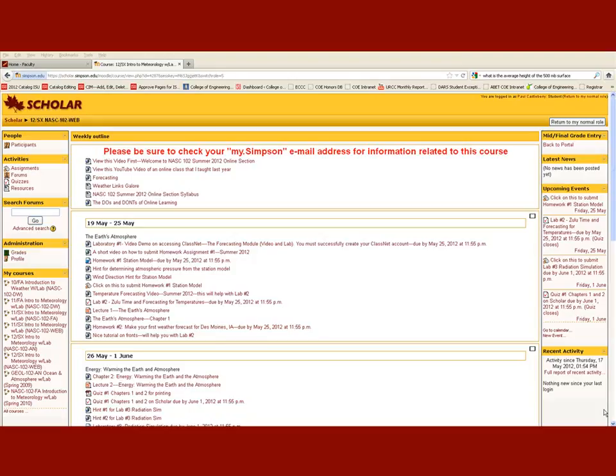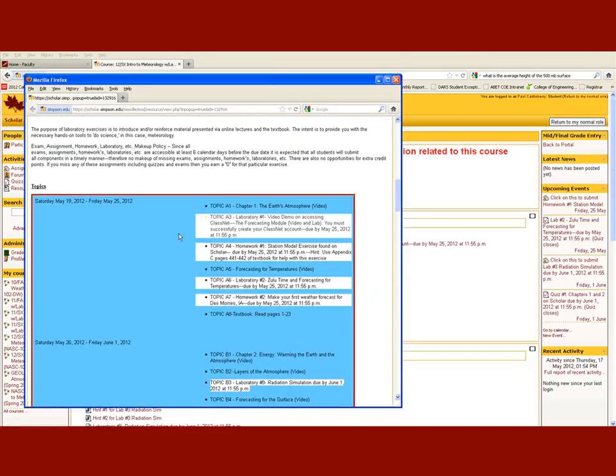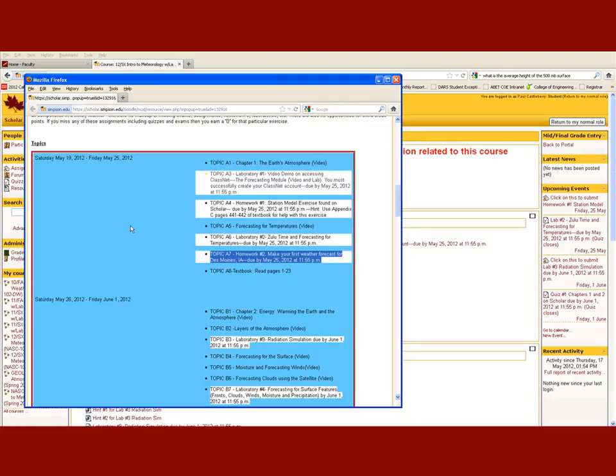I thought it might be a good idea just to take a look at how to make a forecast. In other words, if we take a look at your syllabus, and we'll go here to your Scholar site, and we'll click on the syllabus, you will notice that one of your homeworks, actually homework number 2, is to make your first weather forecast. And this is during the week of May 19th through May 25th. So let me just walk you through a few items.